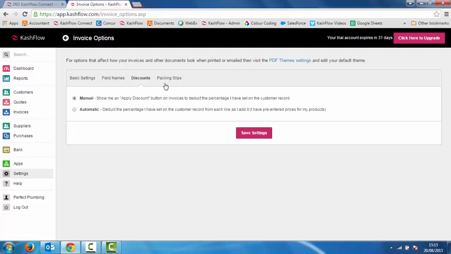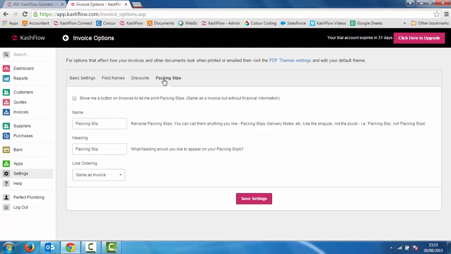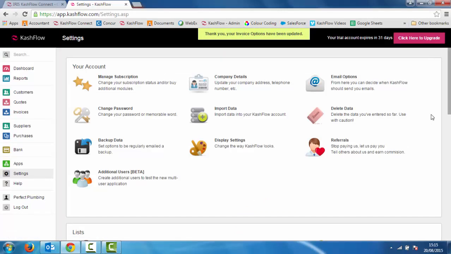Also, if you are dispatching goods, you do have the option to show an extra button on your invoices to print them off as packing slips, which will basically have all the invoice information, but it won't necessarily have any of the financial information, so it won't show exactly how much was paid against that. And once you're happy with those various settings, just click Save Settings at the bottom of the screen.